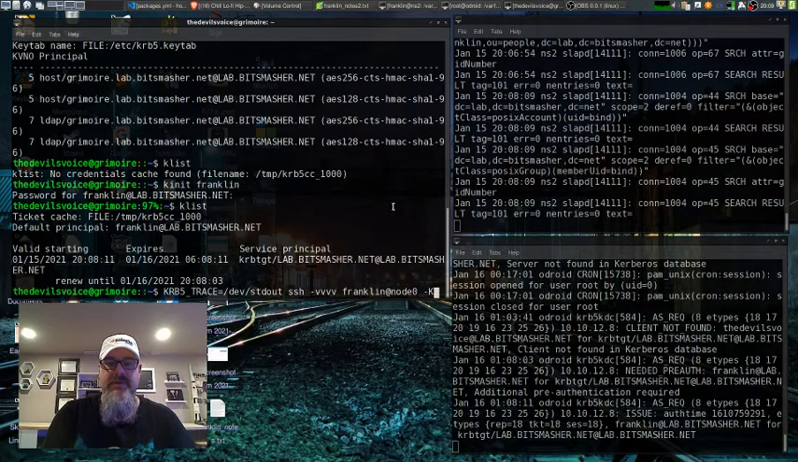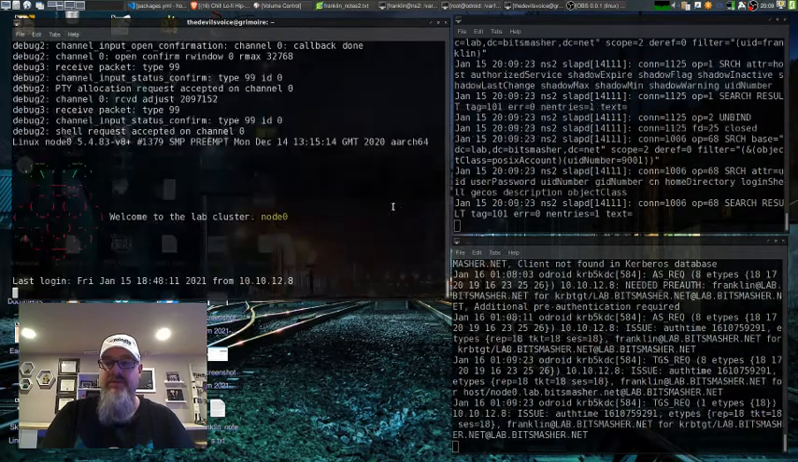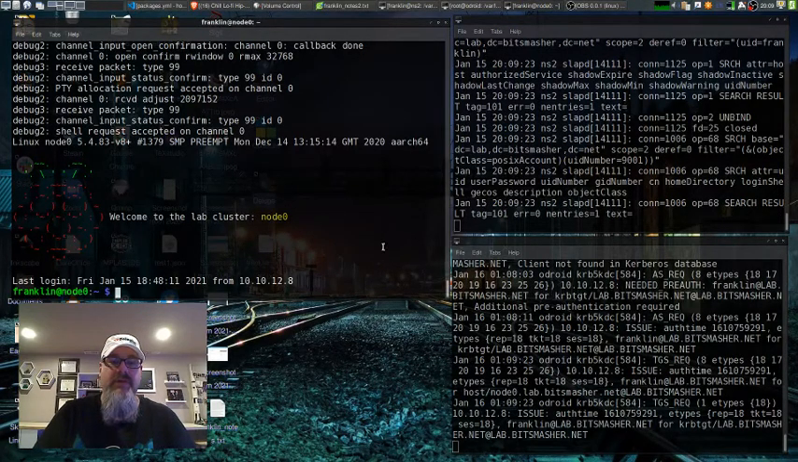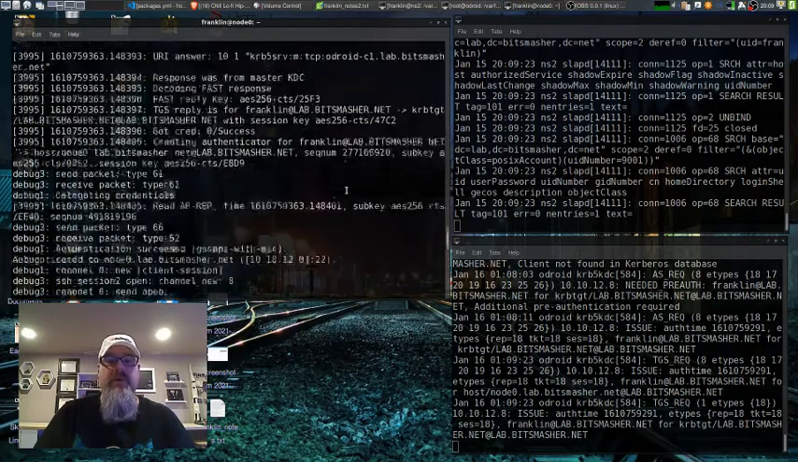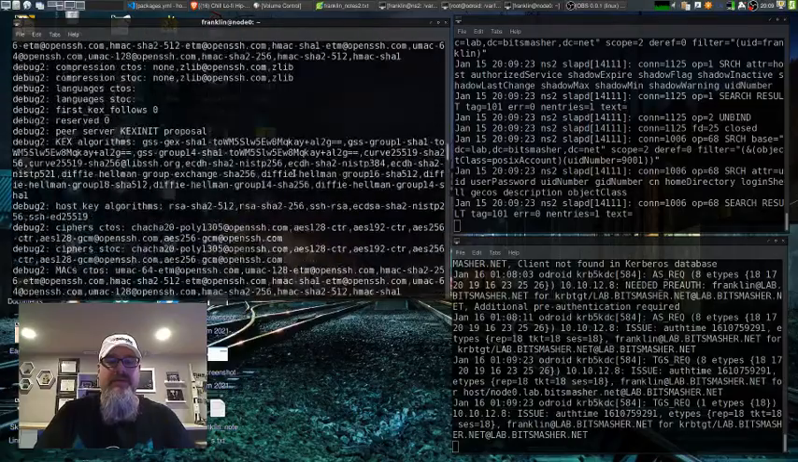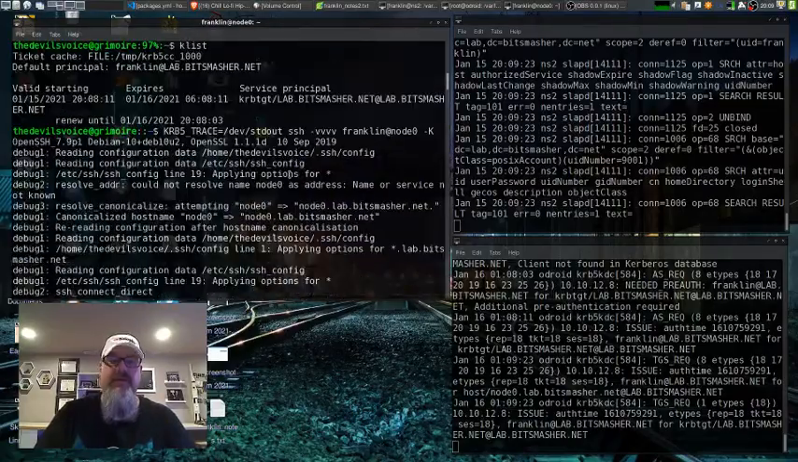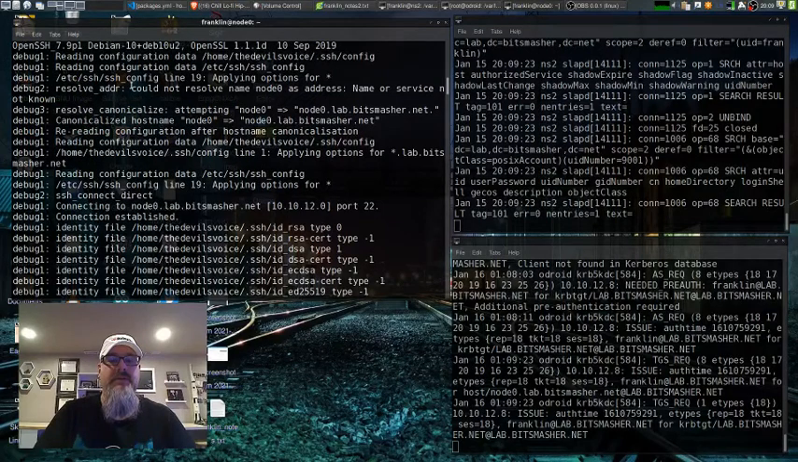So we're going to see a lot of text fly by. Let's see what happens. We saw both windows jump that time. So what happened? Well, we had a key, and there's a lot of debug, but this session did the canonicalizing, right? SSH turned the host name into the FQDN, which made it match what was in the keytab on the host I started from.